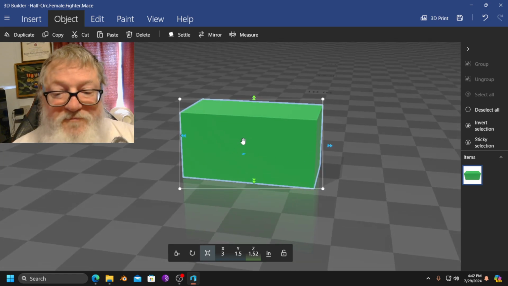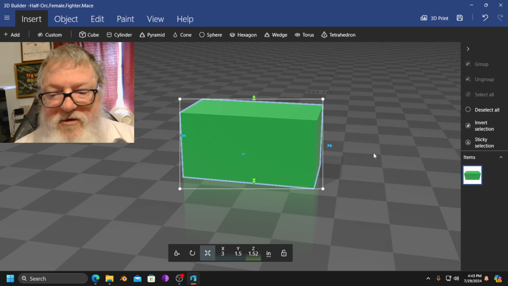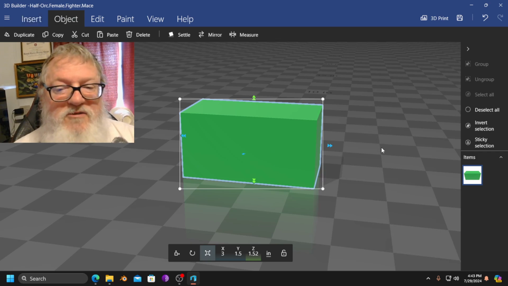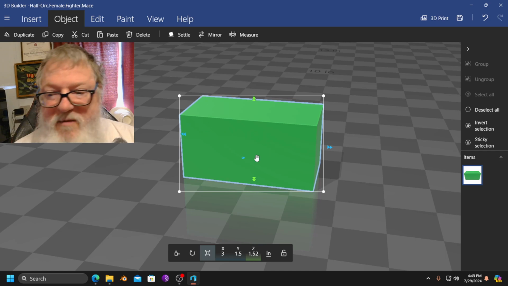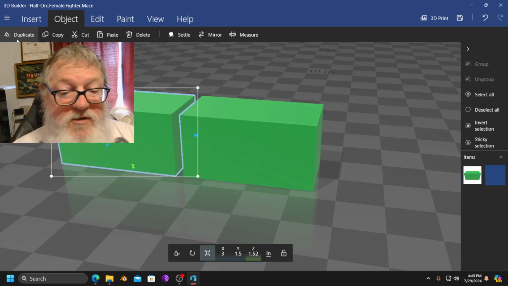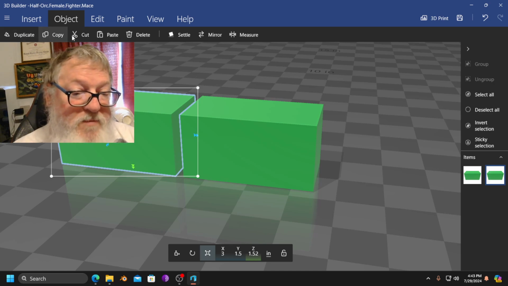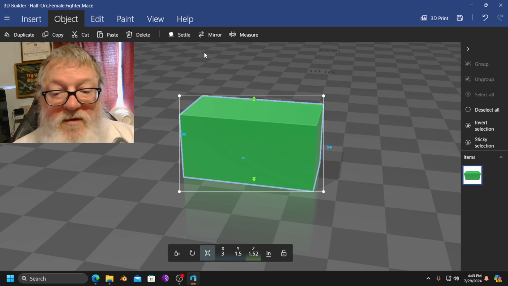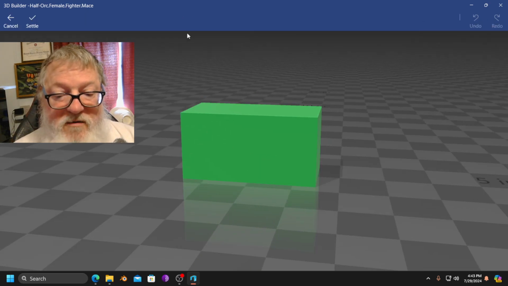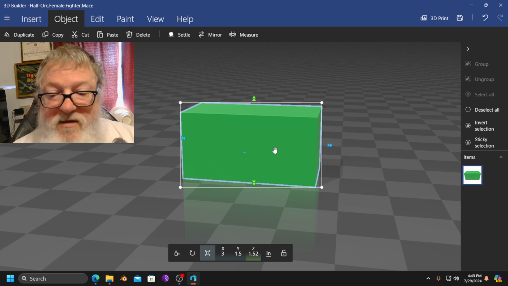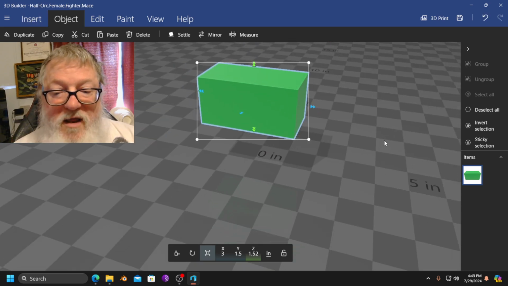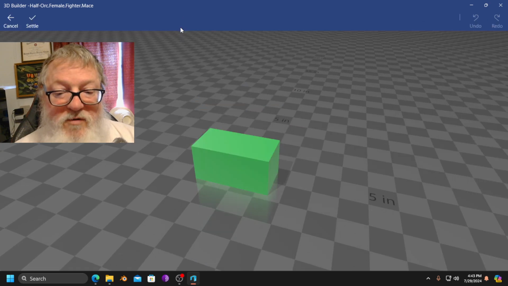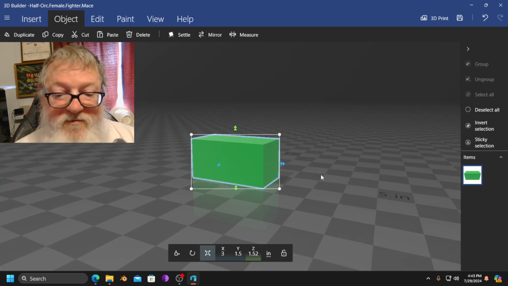Now from here, this allows me to do things with the object. So that's insert: we insert the cube and set its size. This allows me to do things with the object itself that I've got selected. So I can duplicate it, copy, cut, paste, or delete. Furthermore, if it's not quite on the ground, I can use settle, and it will settle it to the ground. Say for example, I have it up here, and I need to get this all settled down. Boom, it will drop it down to the main surface.